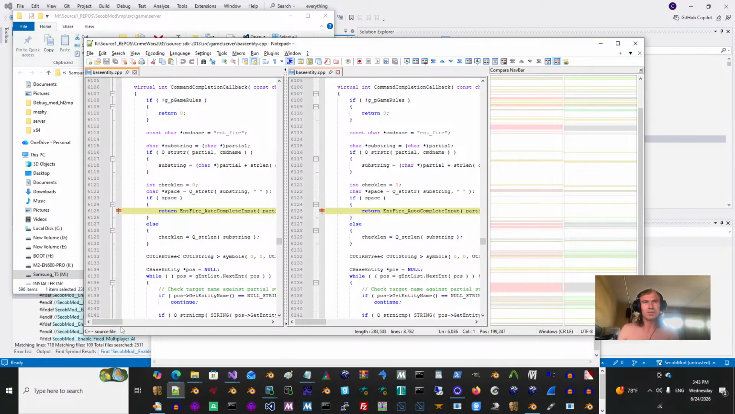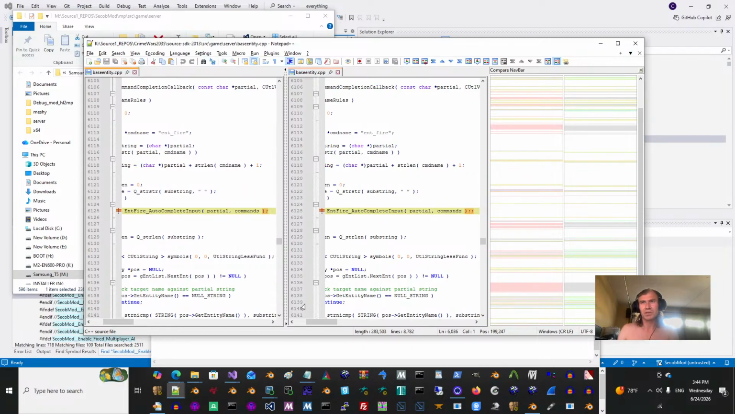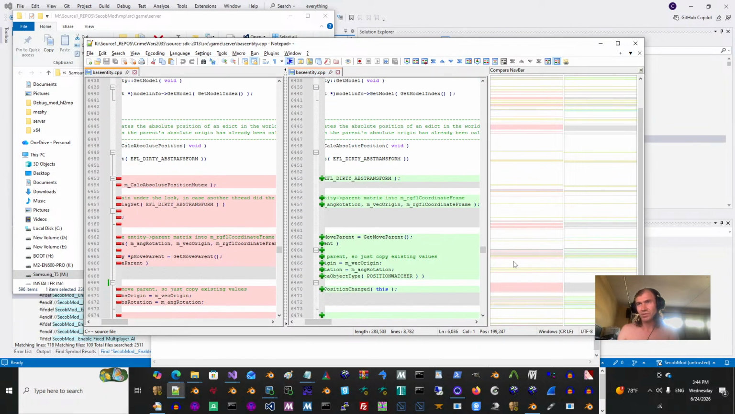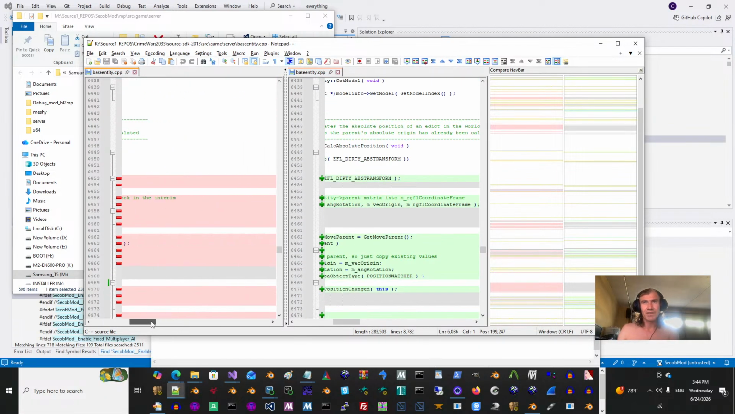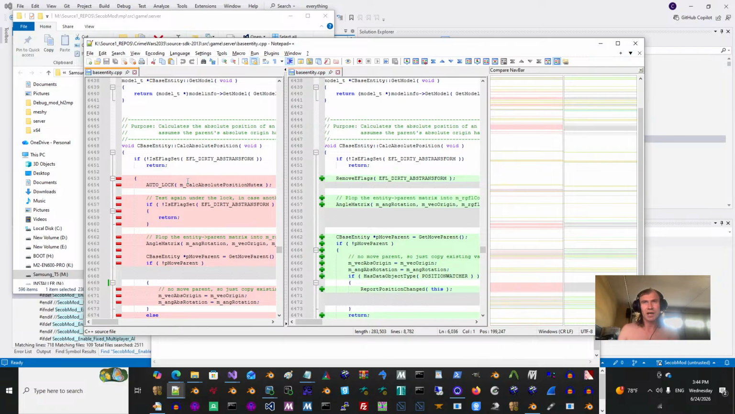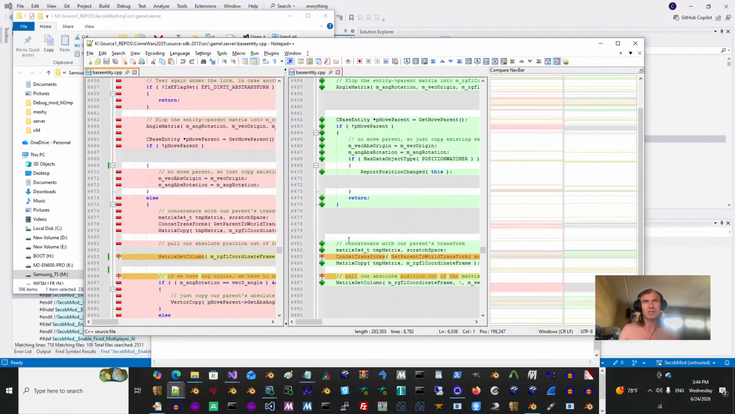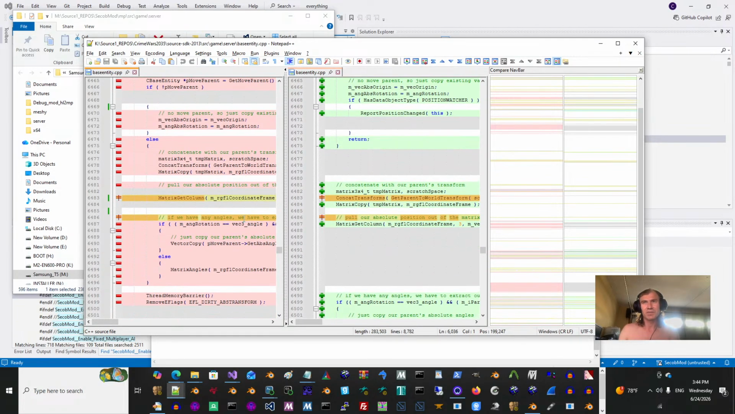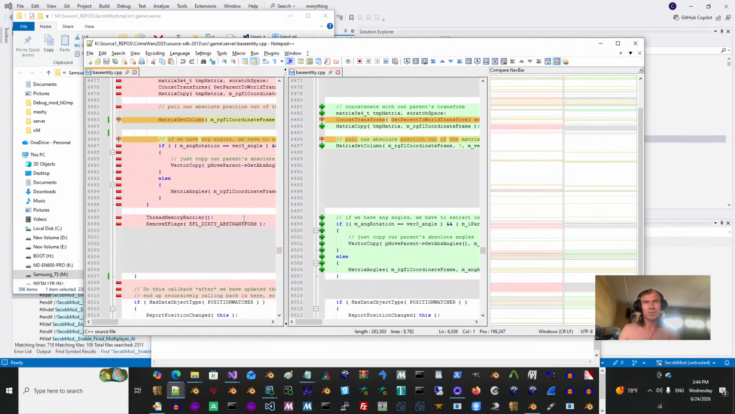Autocomplete input is just cleaned up, right? Yeah, there's no two semicolons at the end. Okay, this is interesting. What the fuck? Auto lock, remove flags, absolute transform dirty, calculate the absolute position. I believe this fixes the car shaking or some sort of shaking of parenting. Oh, this is interesting shit. This is doing the math.